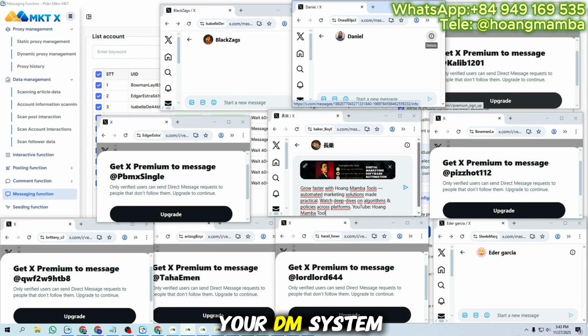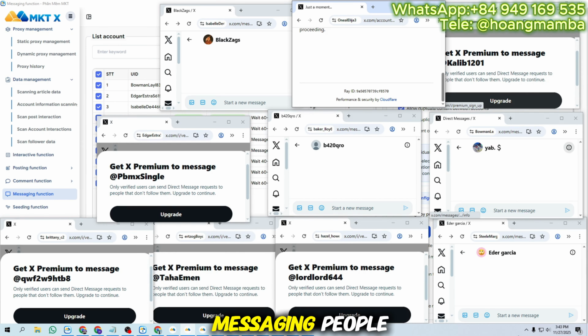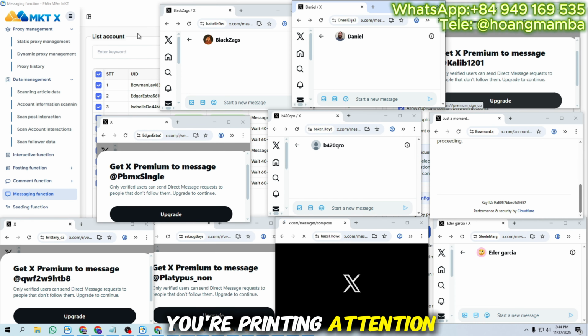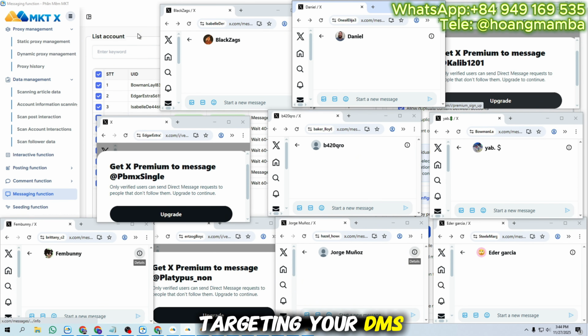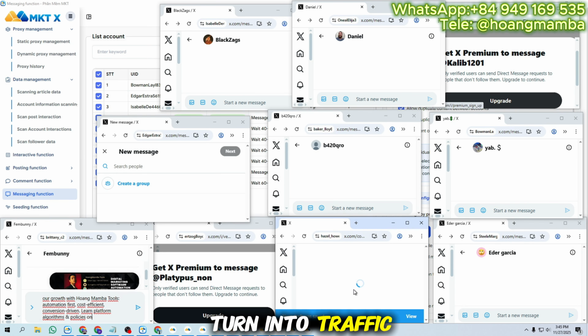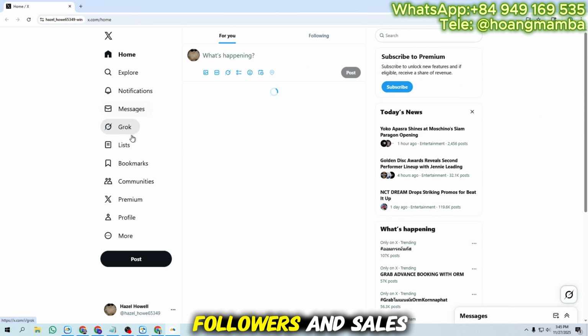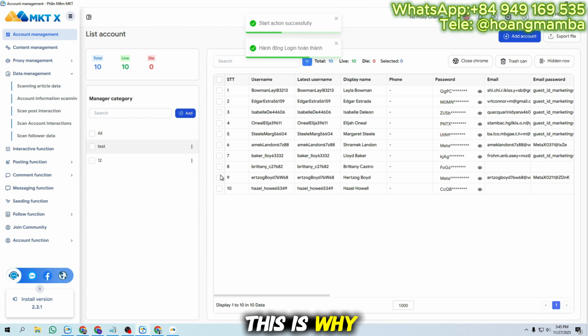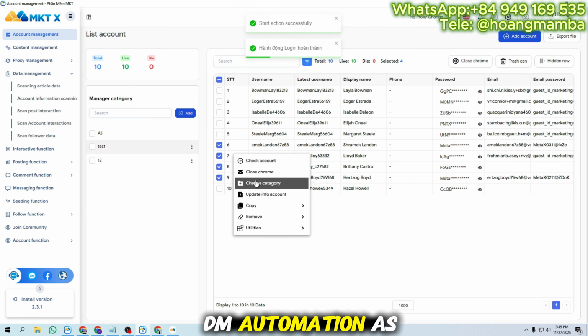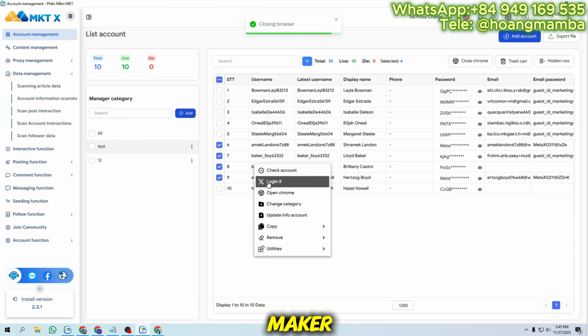Once you have your DM system running, you're not just messaging people, you're printing attention. With the right targeting, your DMs turn into traffic, conversations, followers, and sales. This is why top marketers use DM automation as their main moneymaker.